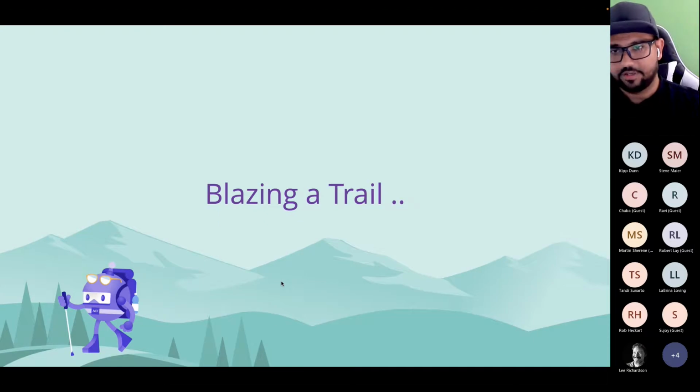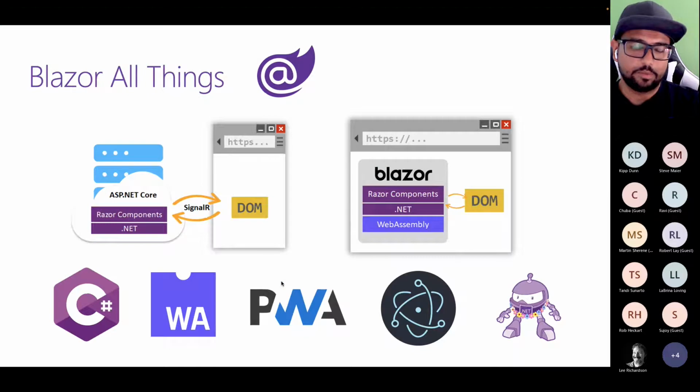So Blazor has been kind of a game changer, because prior to that we had no way of writing C# front and back, but now we do. So Blazor is a modern web application framework.